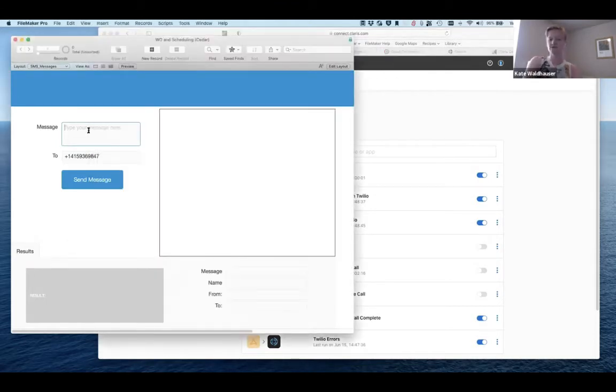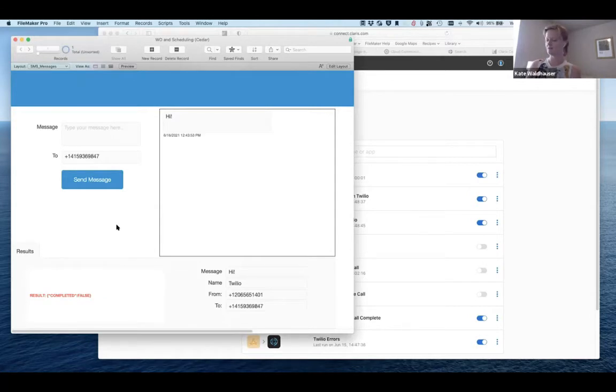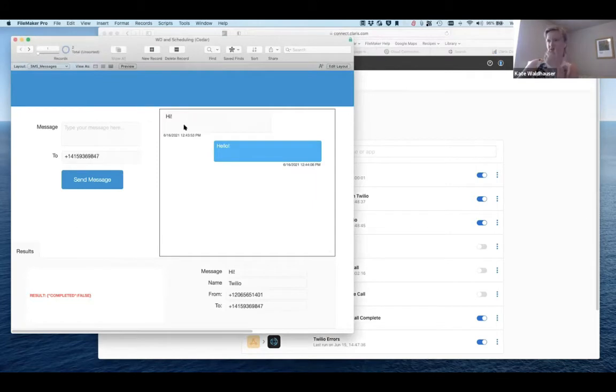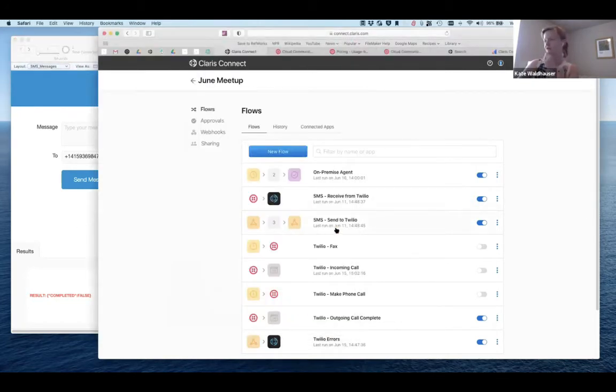Okay, let's just test it out real quick. Here, hi, this is sending it to my cell phone. I'm not showing my phone, but hopefully I got the message. Then let me just respond here, and my response should come up there. In my flow, you can just see the records coming through. These are the two flows: we have send message to Twilio and receive.